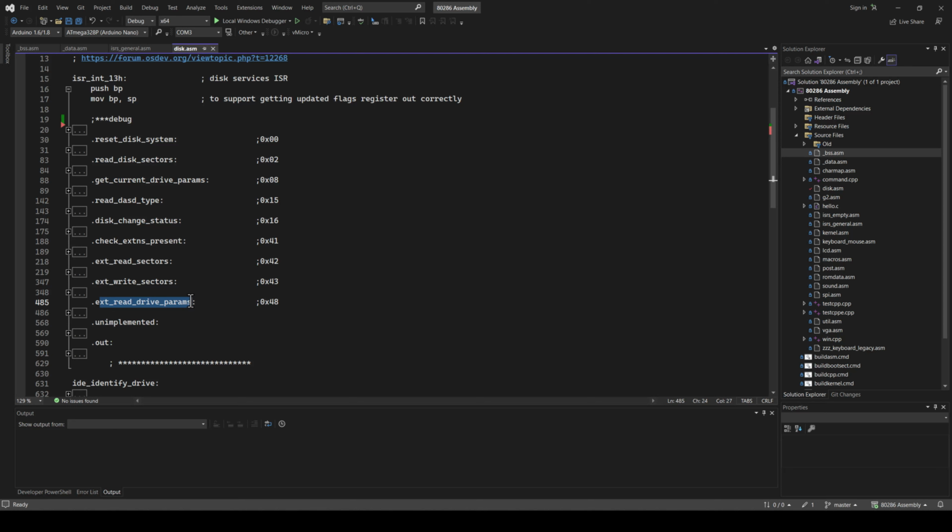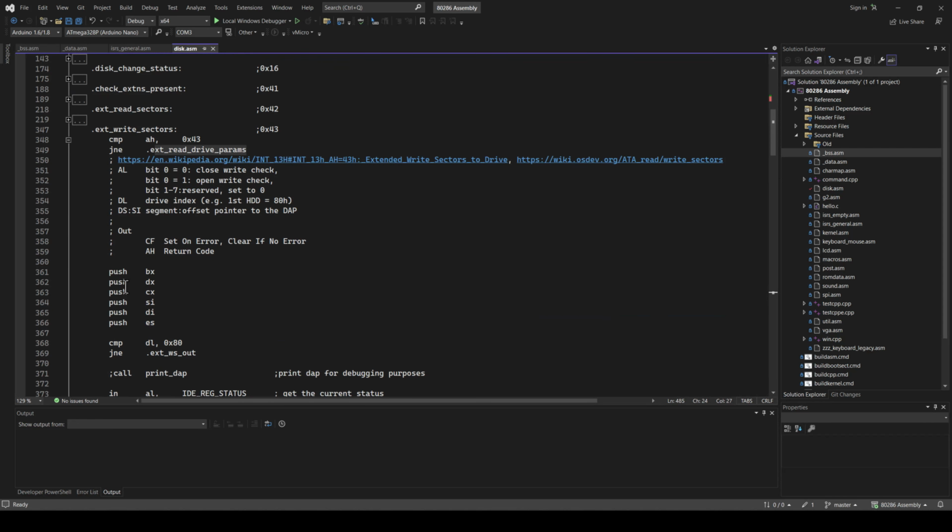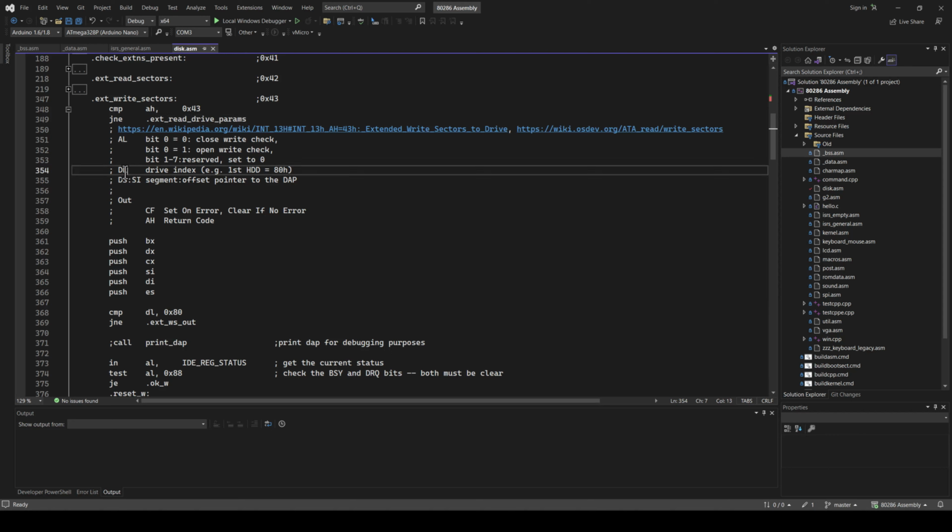And I tried to do a write before I implemented the write function, and my log output told me that it was looking for this function 43. So I came in and added a function 43. And in that function 43, I'm basically taking in what drive. I only have one drive, so it's drive 80, which is my C drive. And then DS:SI needs to point to what's called a DAP.